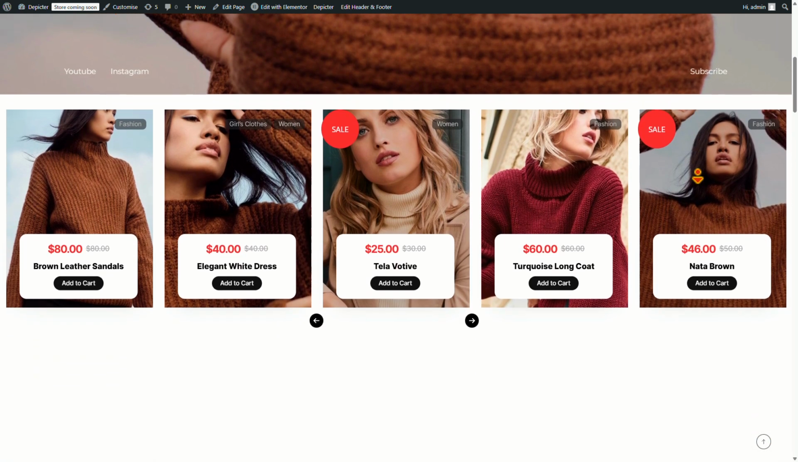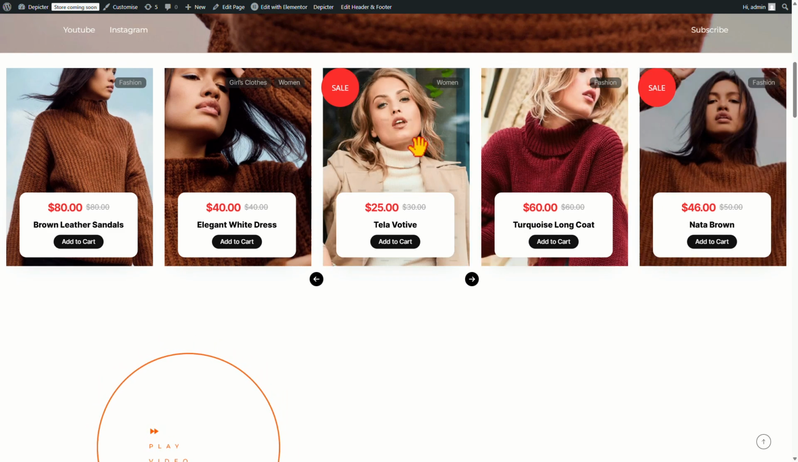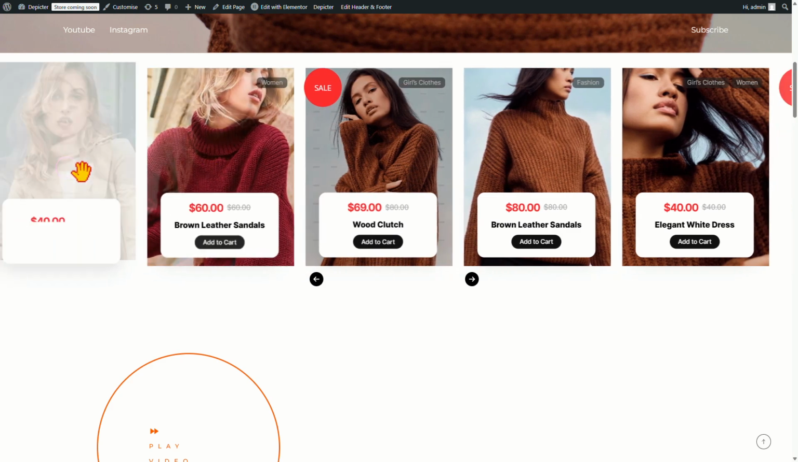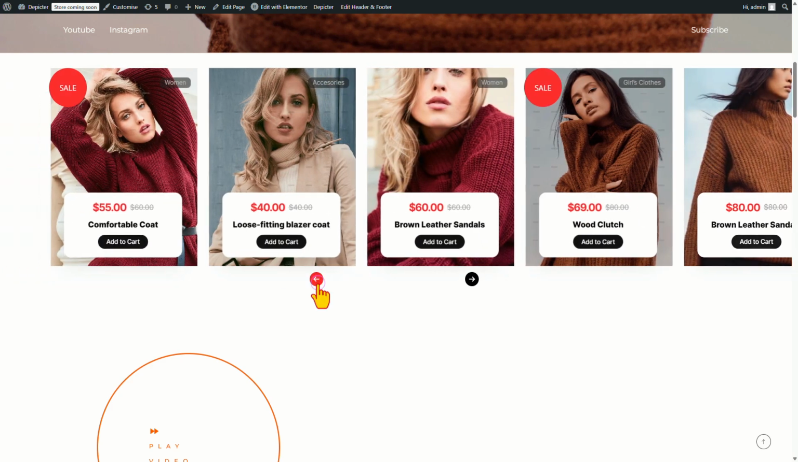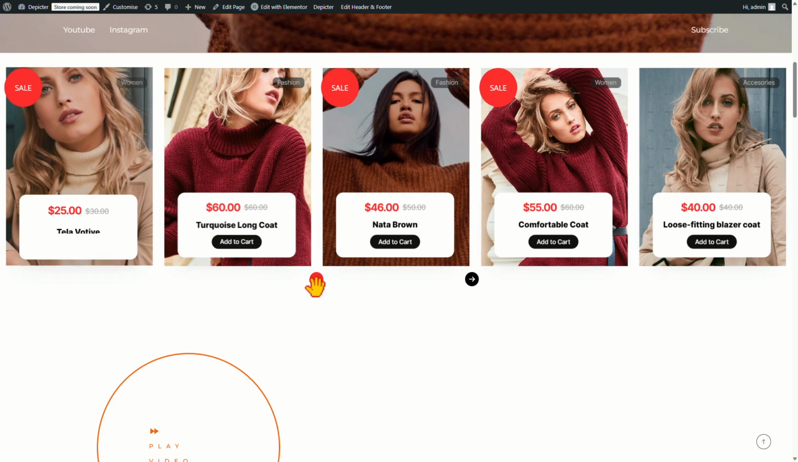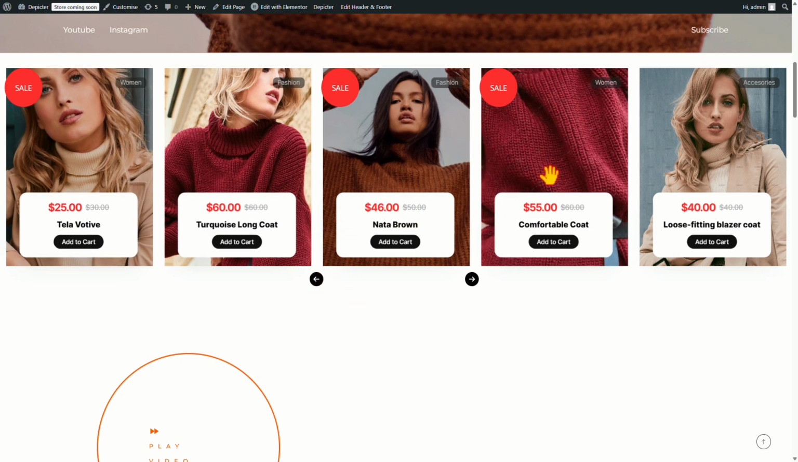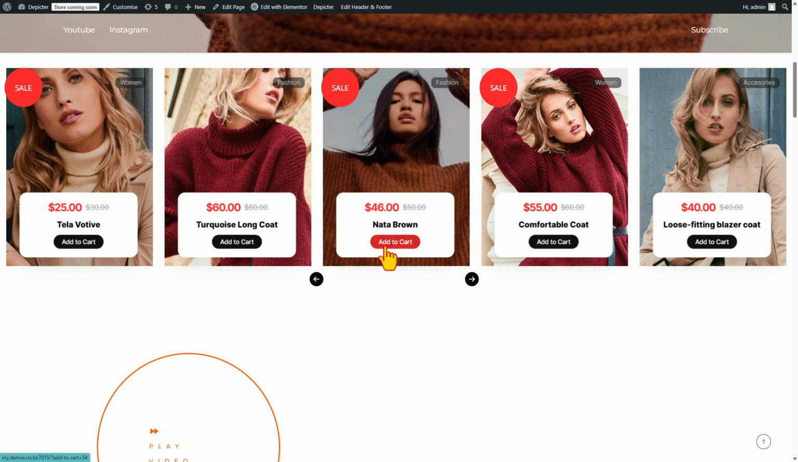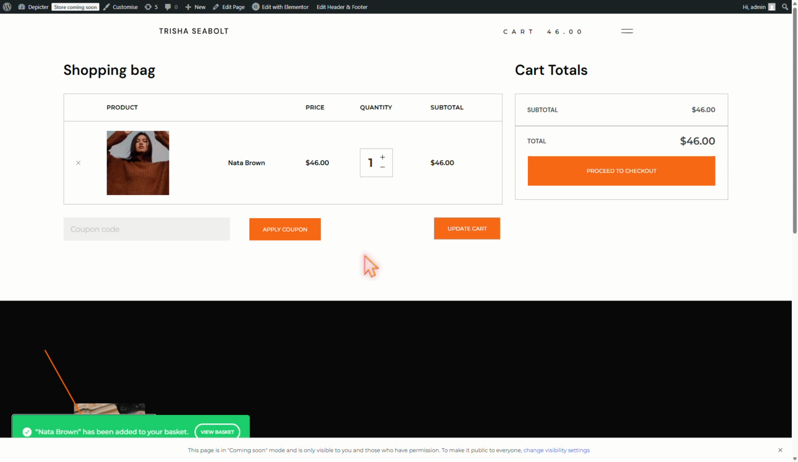The carousel sure looks great. When I hover on the products, the second image is displayed. Also, as you can see, only products with discount have the sale badge on them. When I click on Add to Cart, the product is added directly to my cart now.